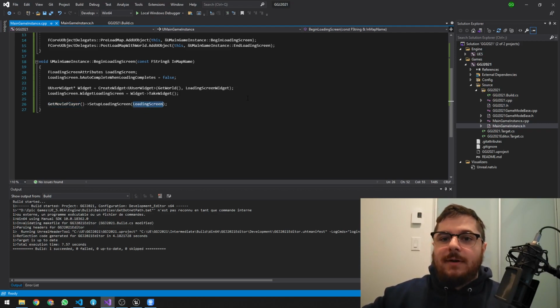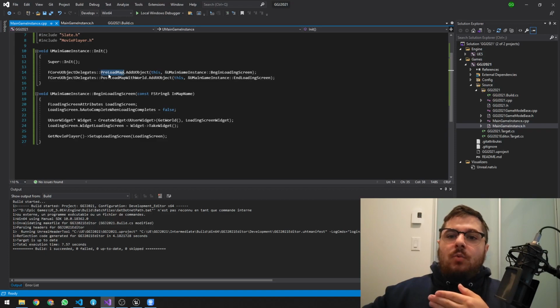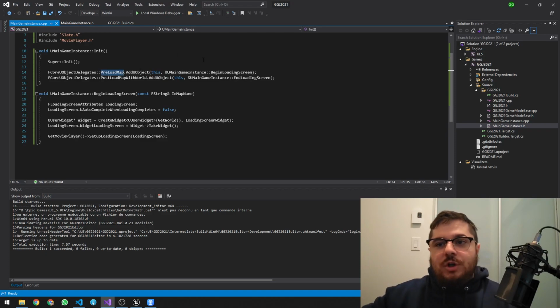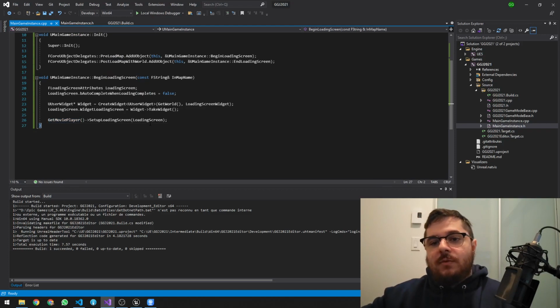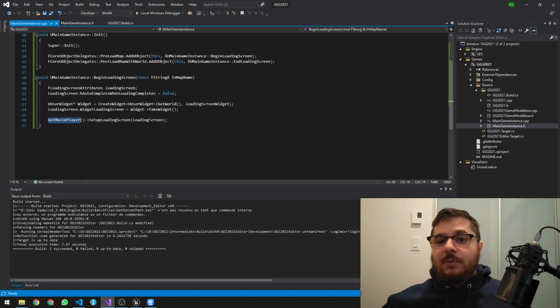There you have it. So when we have the preload map happening, it's gonna call this function. Then you're gonna set up a movie player with our widget. And then it's gonna be displayed. As it's in the movie player thread, it's not the main game thread, so it's gonna be free to display whatever you want while it loads the game in the background.